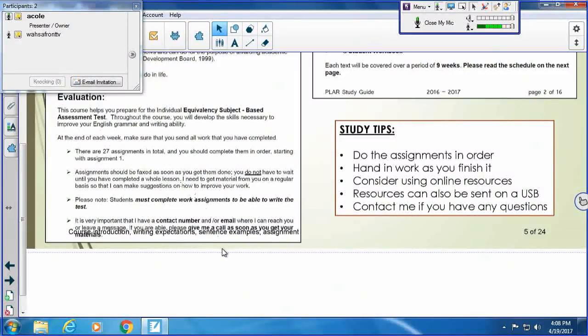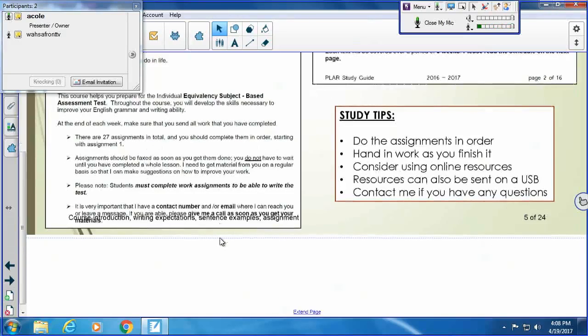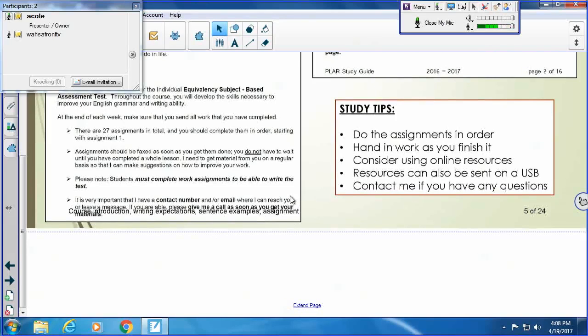So there are 27 assignments in total in this course, and you want to complete them in order, starting with the first assignment. This is a really good point here. Assignments should be faxed as soon as you get them done. You do not have to wait until you have completed a whole lesson. I mean, you can if you want to, right? But this is just letting you know that if you want to get lots of feedback and lots of help, hand your work in as you finish it. So I definitely need to get material from you so that I can help you improve.